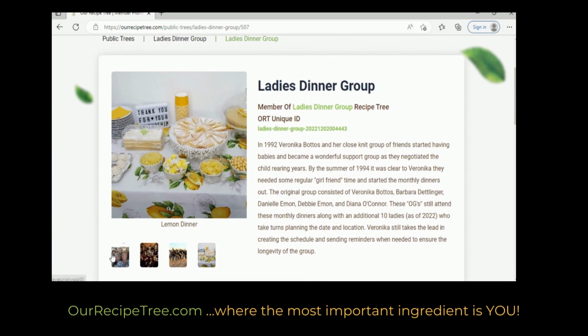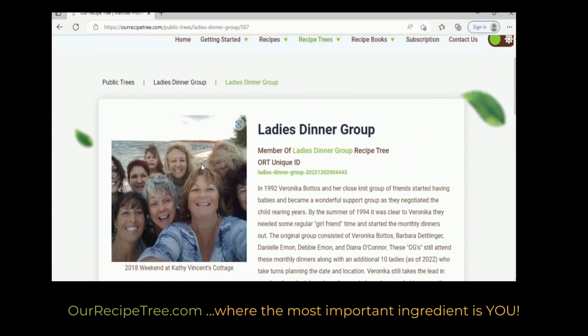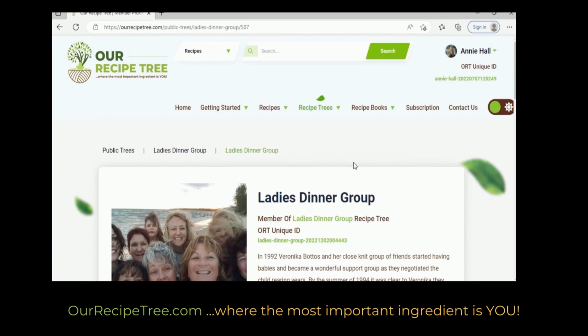You can create your own trees. Even in a free account, you get a free tree that you can build with your friends or your family, co-workers, whatever you like.